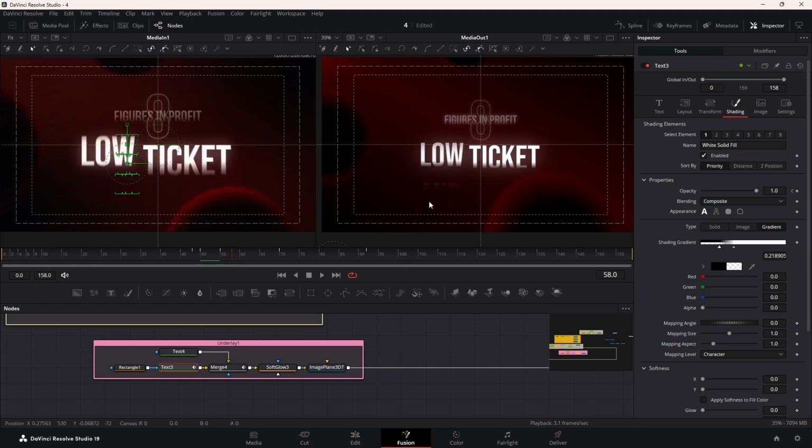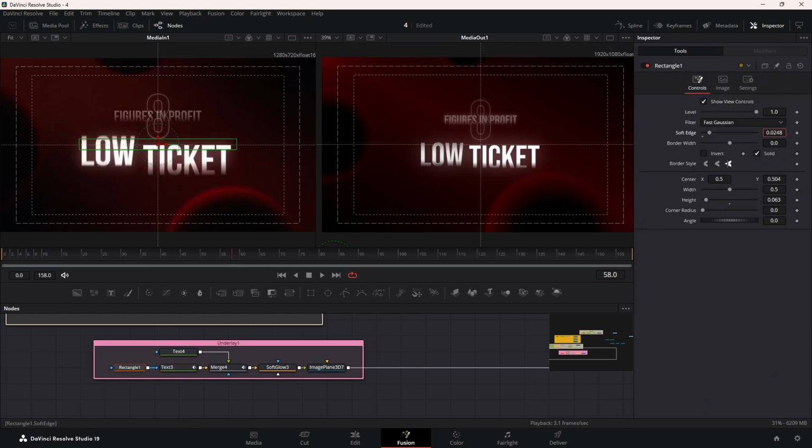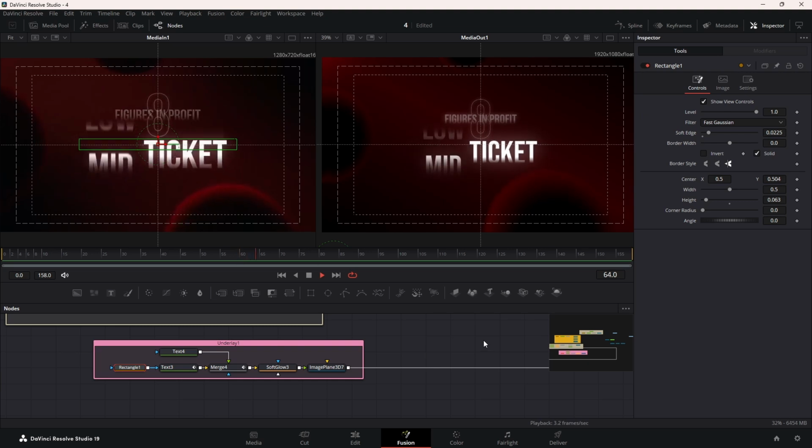But now, if you notice during the slide animation, maybe the mid word is showing a little bit when low or high should be fully visible. Maybe the mask is too soft. I don't like this. So just select the rectangle mask node connected to the low, mid, high text and decrease the value of soft edge a bit to make the transition sharper.